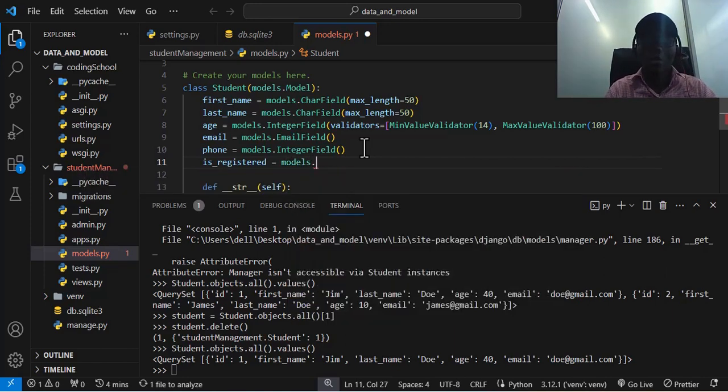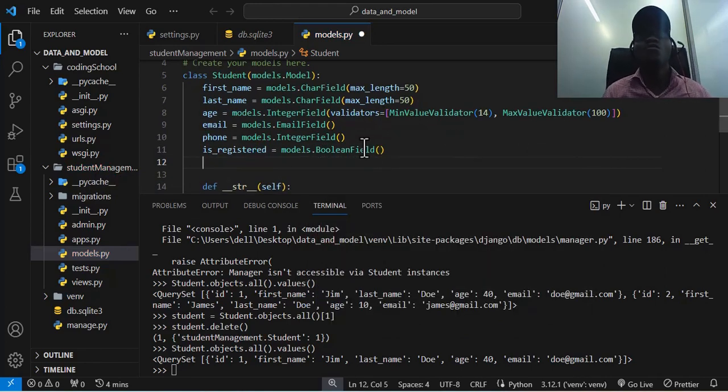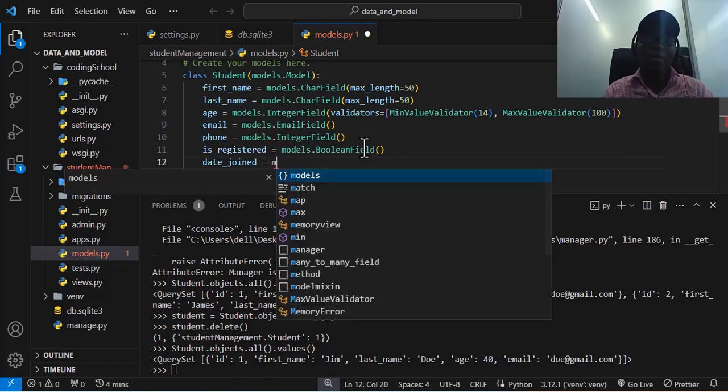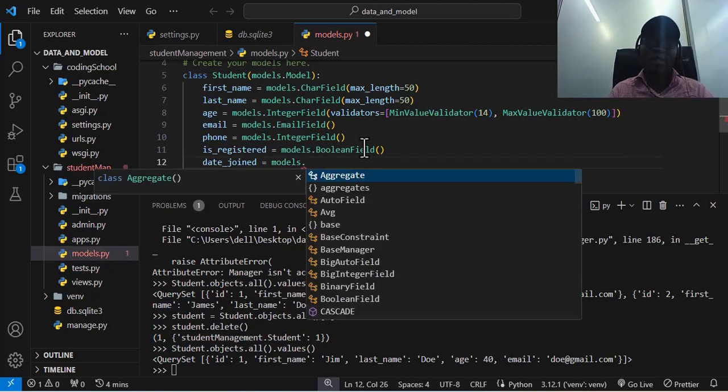So go to models dot BooleanField, and now let's look at one more type of field, and that is the date field. Let's say the date joined, like the registration date or the date that the student joined the coding school academy. And of course, we don't expect this to be a character because it's dates, and we don't also expect it to be an integer because it's dates. So the model type that we are going to be using here is the date field.